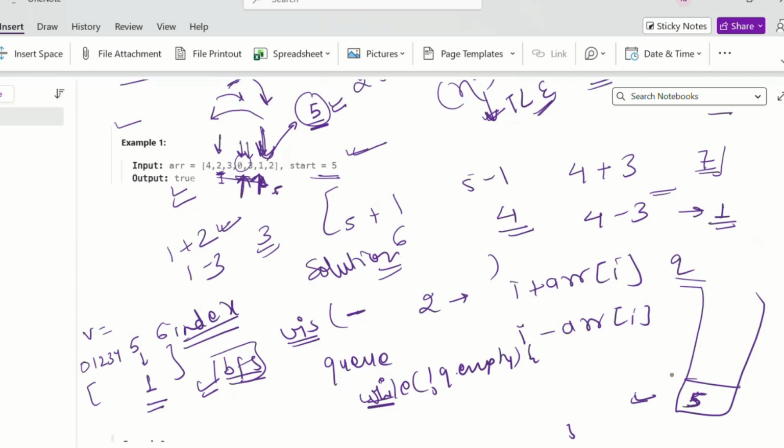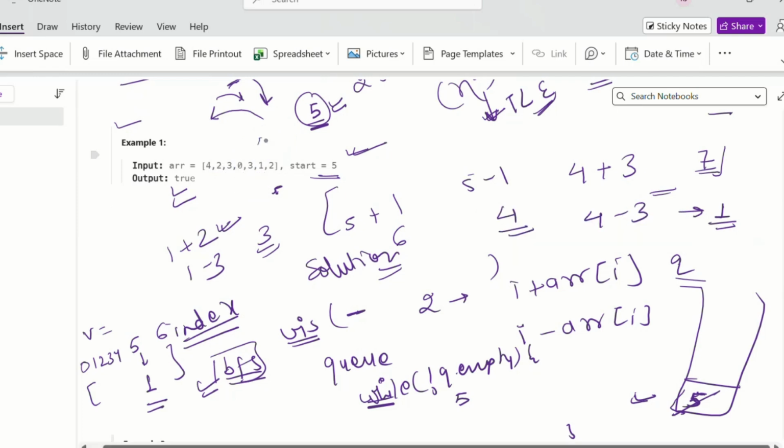This Q will give us the front element. So the front element is only one element, 5, so we will take this 5 index and check whether the 5 index has the 0 value or not. Since the 5th index is not having the 0 value, it has value 1.